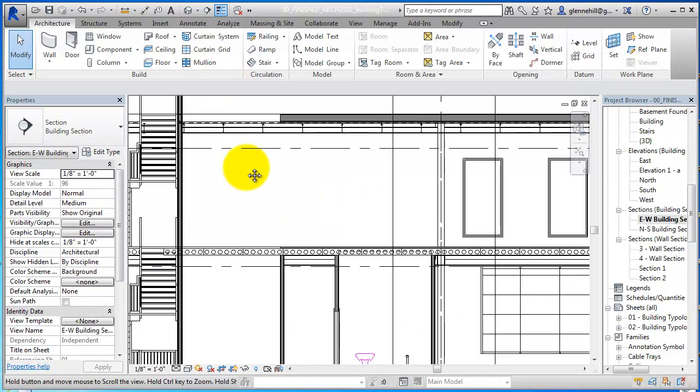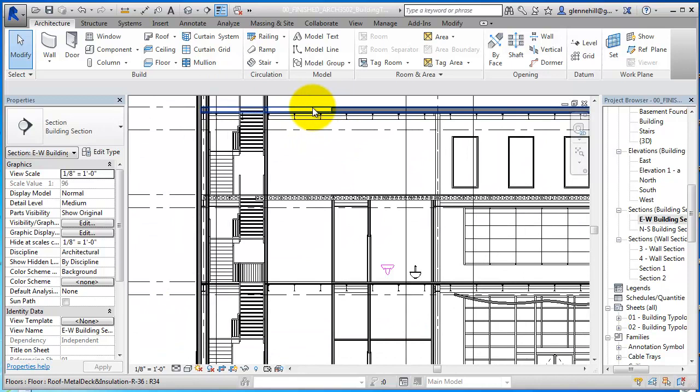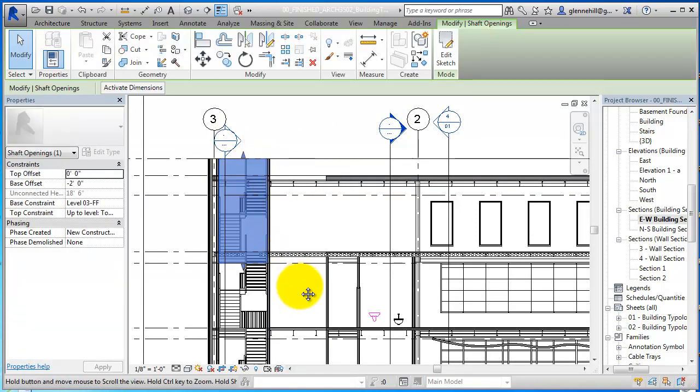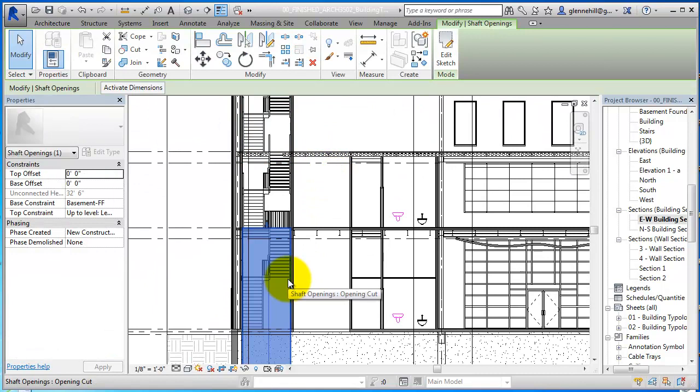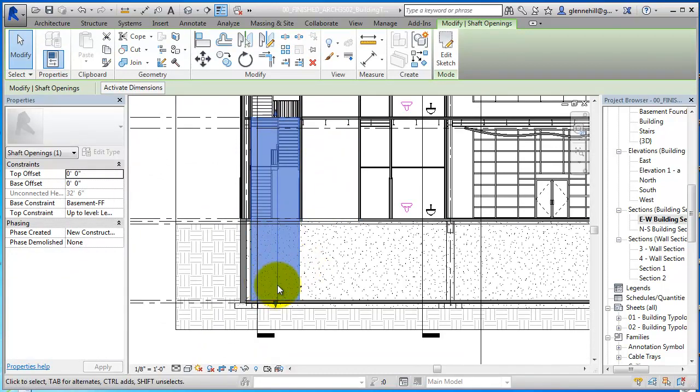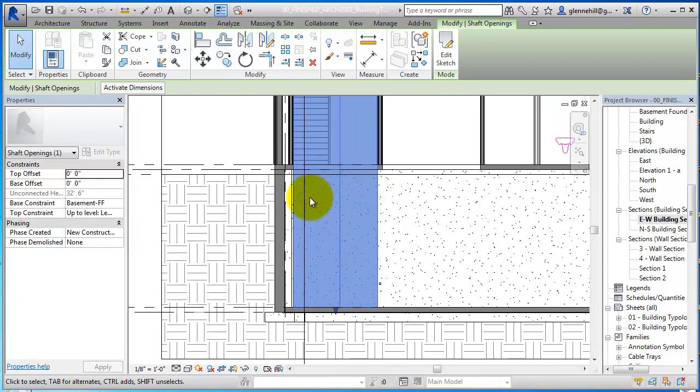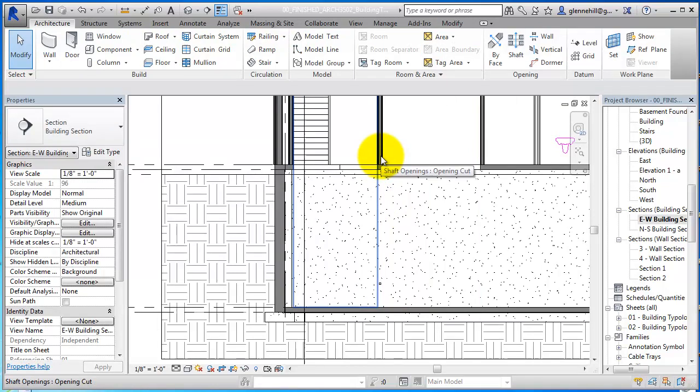So let's go in now, and we can see right here where the shaft is cutting through the roof. We can see that shaft right there, and the same thing with the shaft here. I've got a couple of shafts in here, one right there and one right there, and going to the floor. One thing we might notice is that I didn't put the stair in here yet. Probably need to do that.